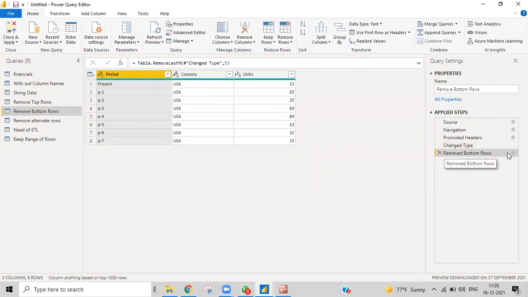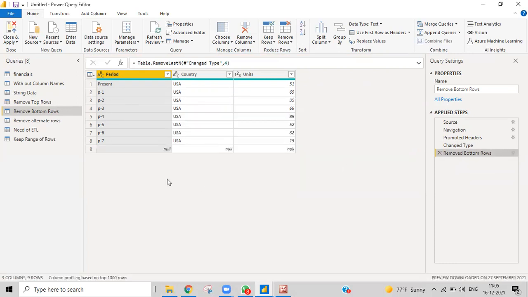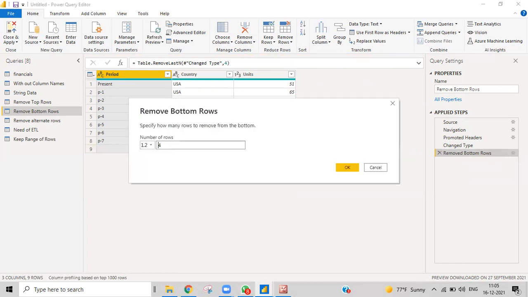And if you want to change this, you can click on the gear mark and again do whatever you want. If you want to remove only 4 rows, only 4 rows will be removed and 1 row will remain. Again, if I want to change something over here, just click on the gear mark. Here you can see this gear mark over here? Yes, yes.